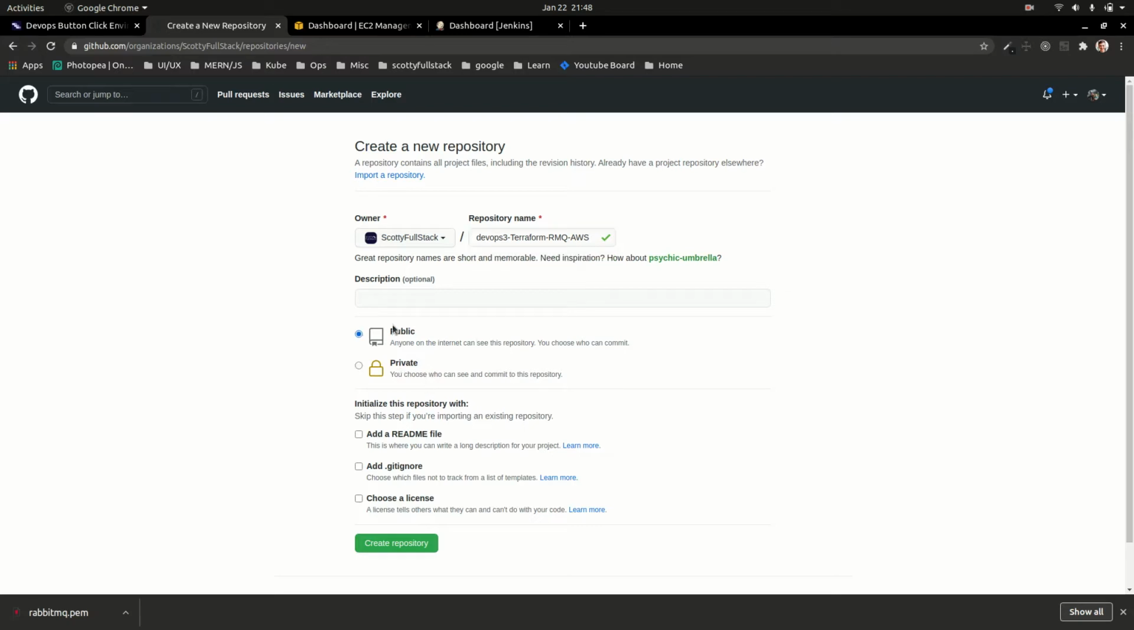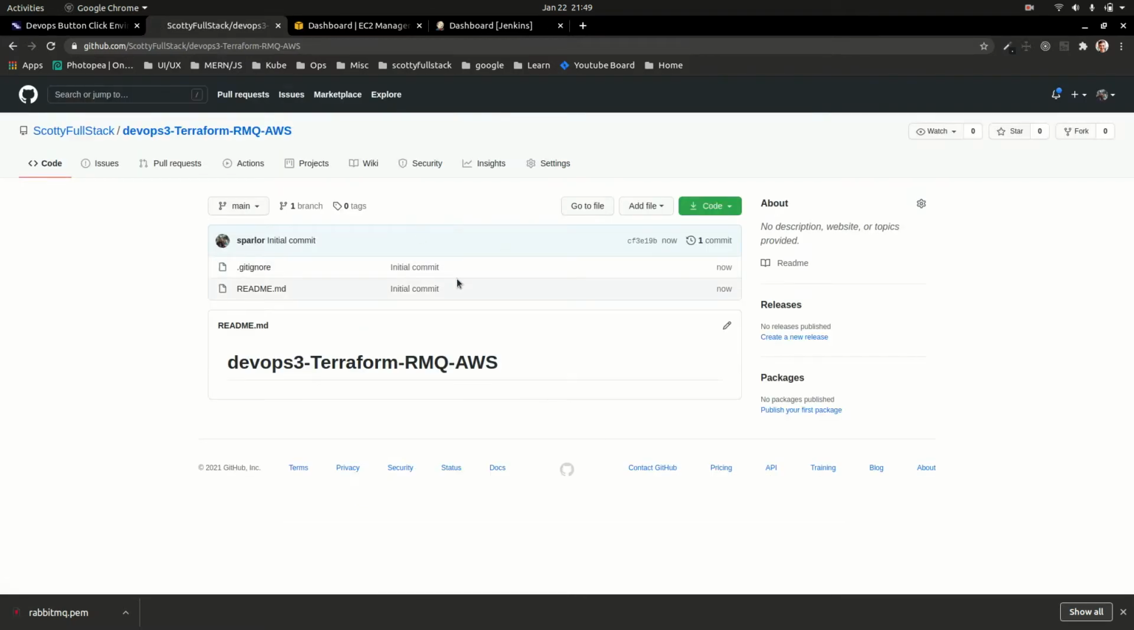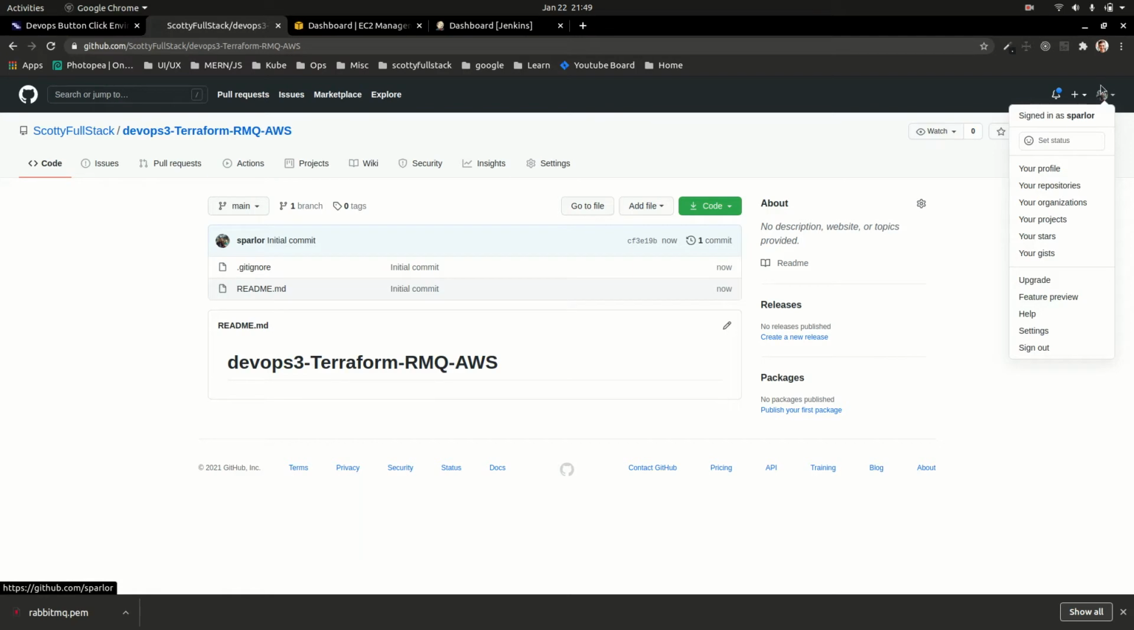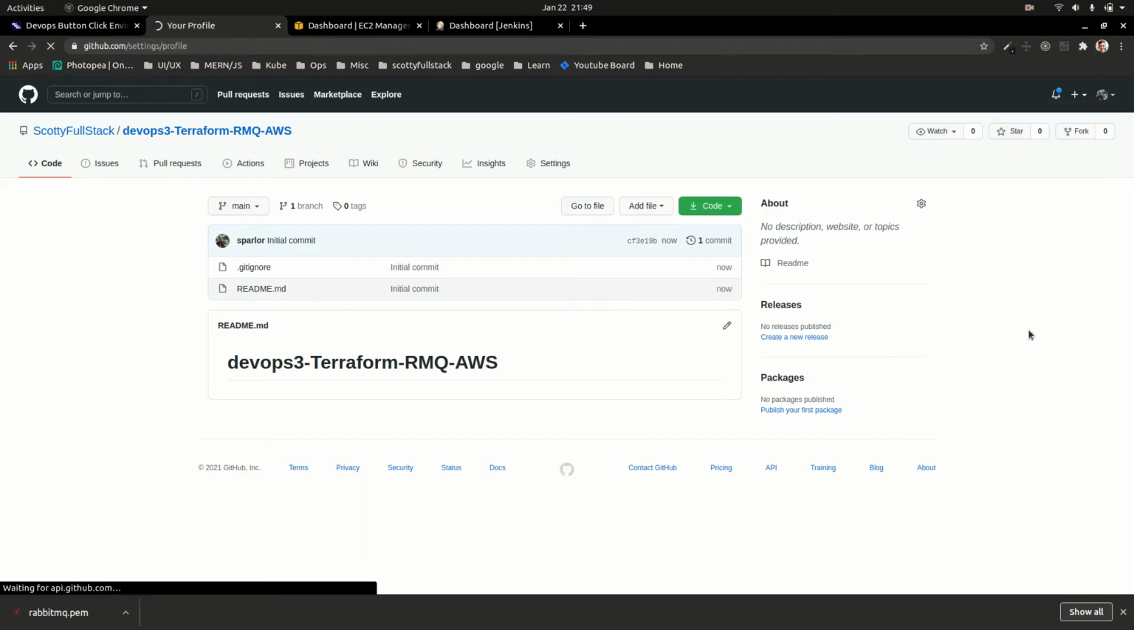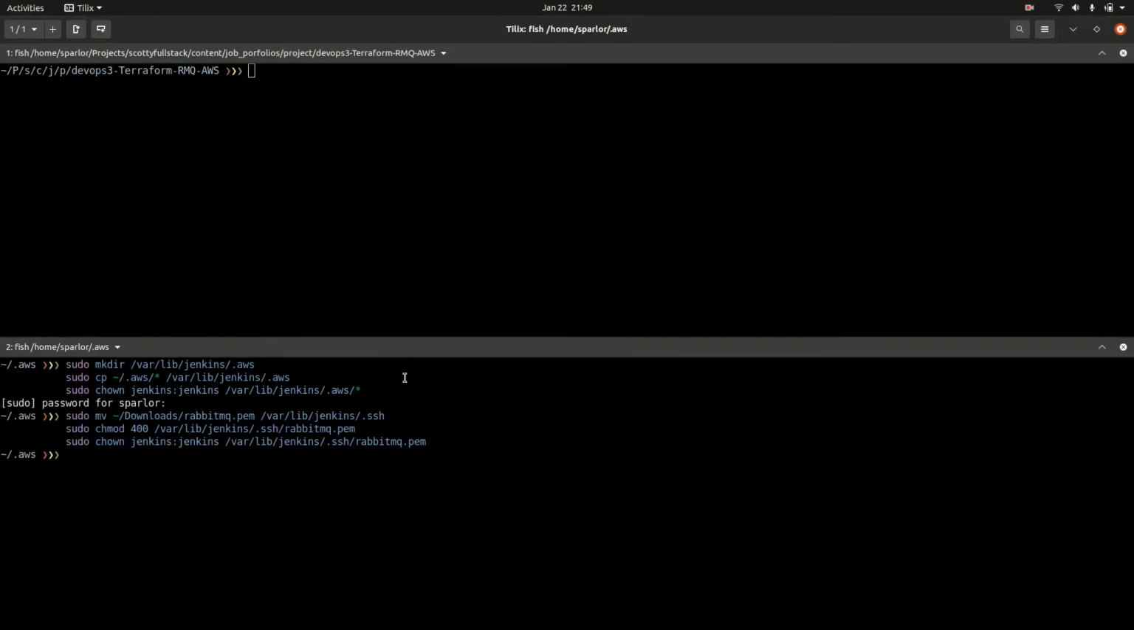I'm going to make this public for you all. We're going to add a README. I want to add a gitignore, and I want to look for Terraform. Okay, so I'm just going to have a Terraform file in there, and then create it. Cool. All right, and then the next piece here is I actually need to go over to my main profile, go down to settings, and add an SSH key that I need here for what we're going to be doing.